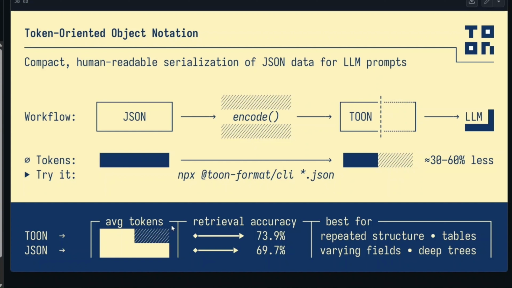Now come back to the accuracy. What will happen when you convert JSON to toon? You can see the accuracy retrieval part. Toon is giving almost 73% or 74% accuracy, whereas with JSON you get around 69 or 70%. So that much difference is there. In accuracy, we have better results compared to JSON. In cost saving, we have 30 to 60%. It depends upon the data types currently in the JSON or toon structure.